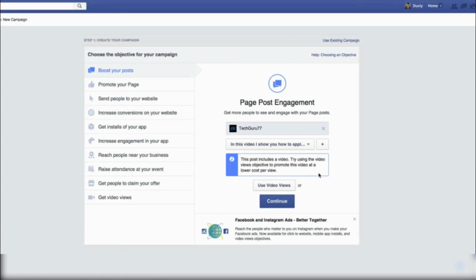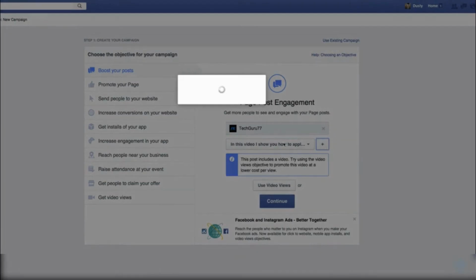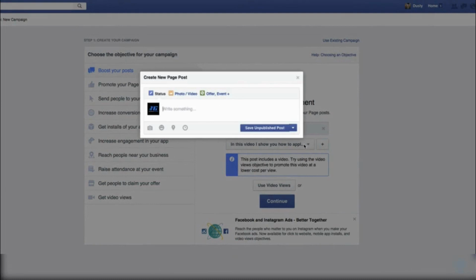So make sure that you do not have a whole bunch of text on your little thumbnail image there for your advertisement. Once you've selected the post here that you want to advertise, you can even hit this here and create a new post within this and schedule it. And you can even create what they call a dark post, which will allow you to do some kind of testing, but I'm not going to get into that now.